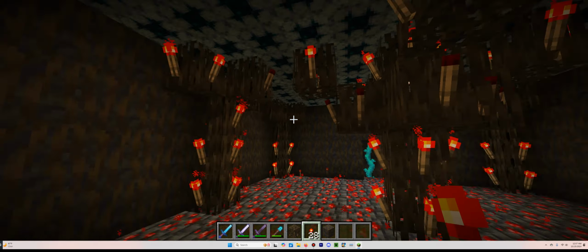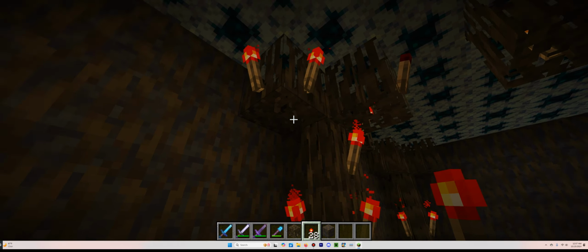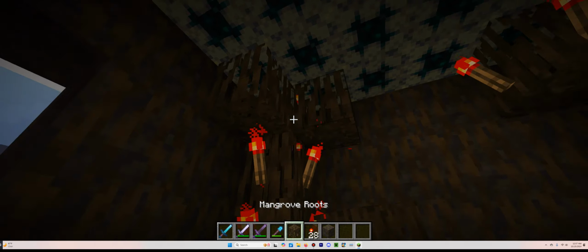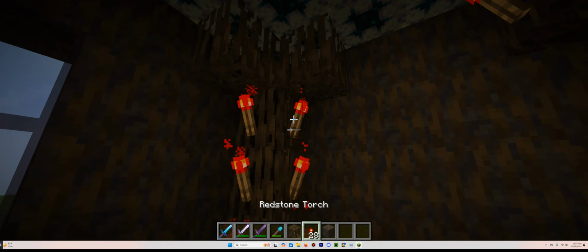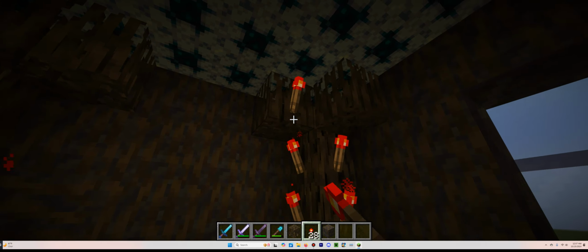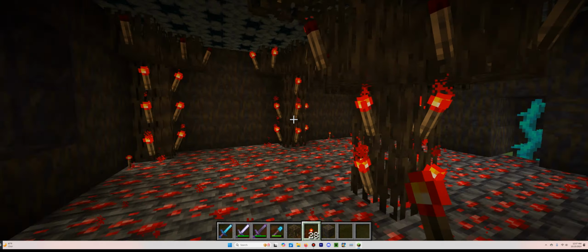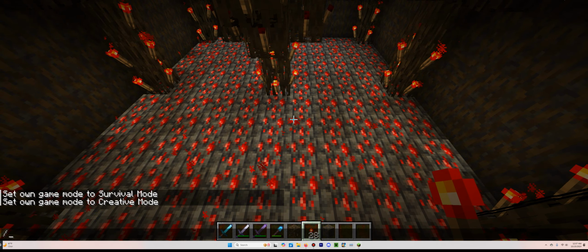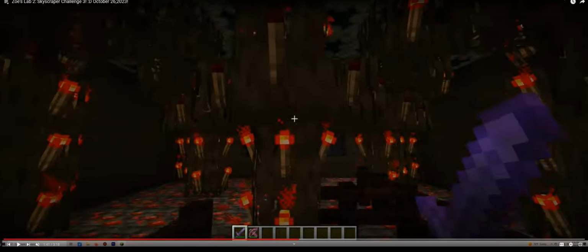There we go. So, there we go. So, yeah. Nice. Alright, and I think we're actually done with the room. Okay, maybe not, but I'm just gonna leave it as is for now.